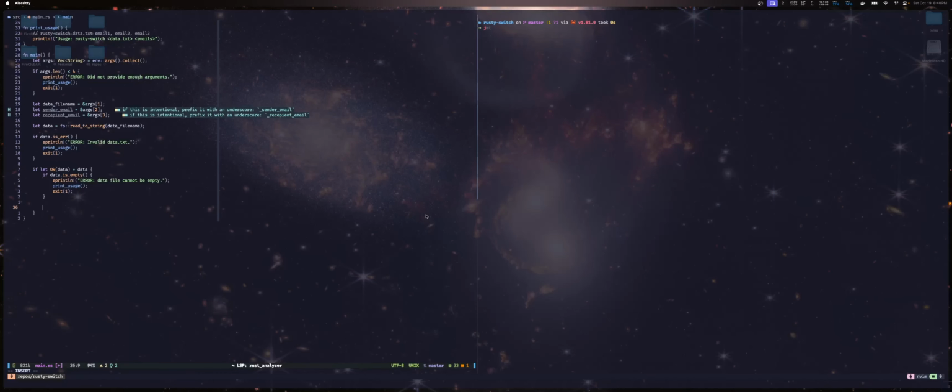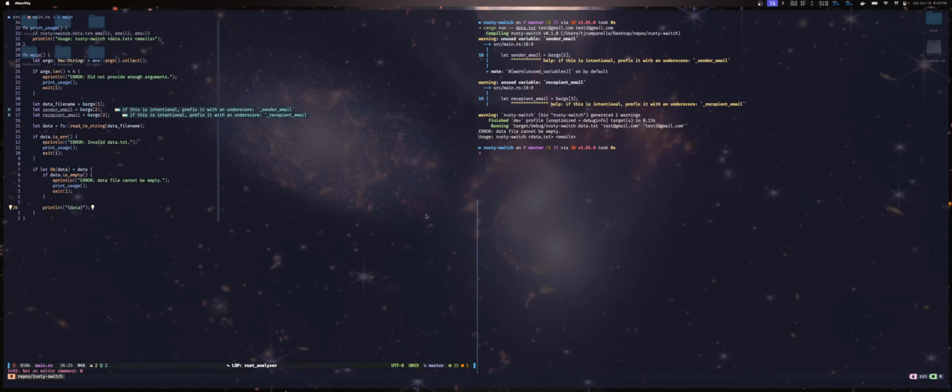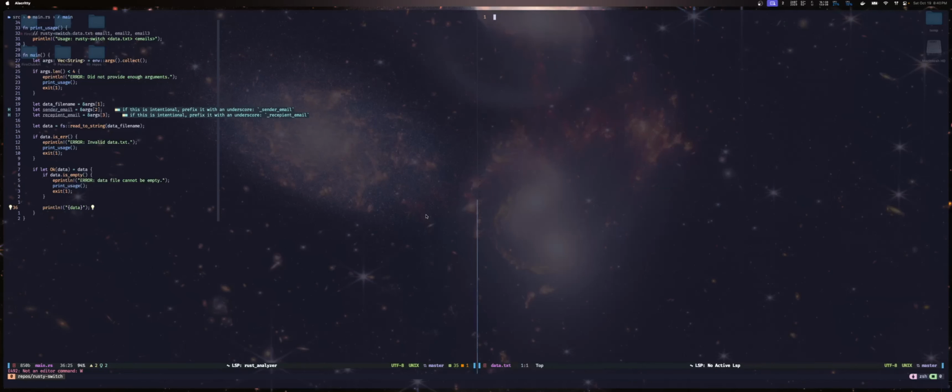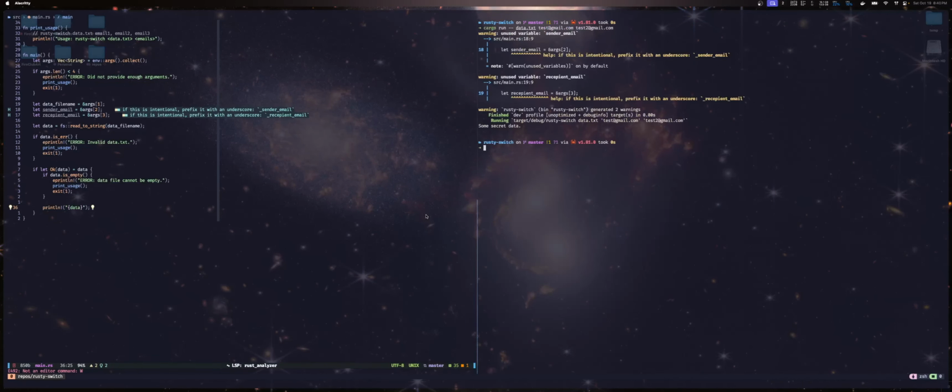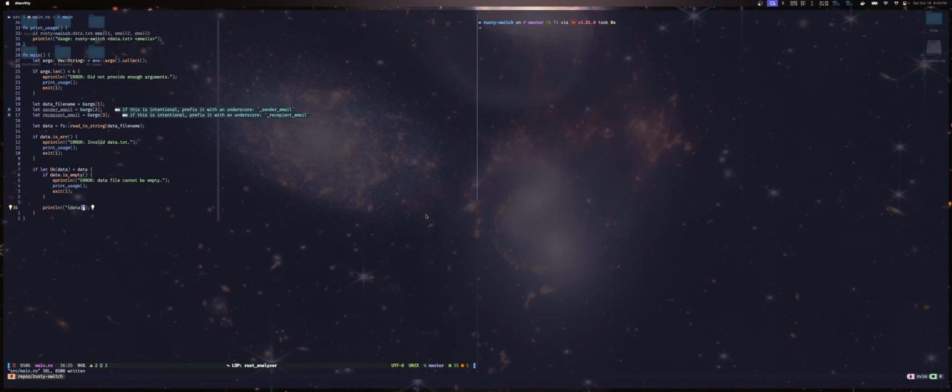All right, and then I guess otherwise, let's just print the data for now. Print line, just do that. Let's save. Print line data. Save. All right, let's try that. Data file cannot be empty, right? That's correct. Now let me go to data.txt. Let's just say some secret data. Okay. Let's try that. Some secret data. All right, cool. So that's working.